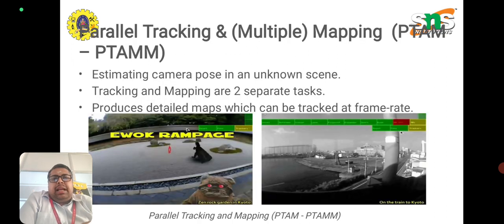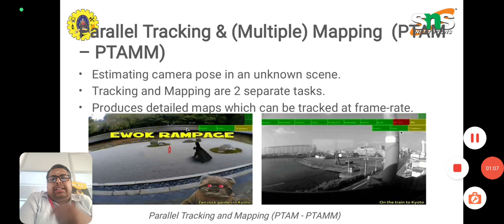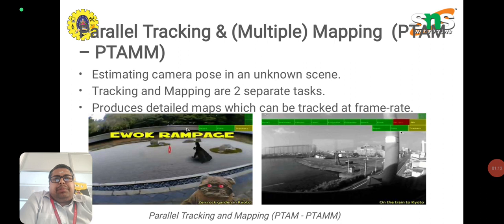That is PTAM, parallel tracking and mapping, which estimates a camera pose in an unknown scene. Tracking and mapping are two separate tasks which produce a detailed map which is trackable at the frame rate. That is, parallel tracking and mapping is PTAM. It estimates a camera pose in an unknown scene, where tracking and mapping are two separate tasks which produce detailed maps that can be tracked at a frame rate.